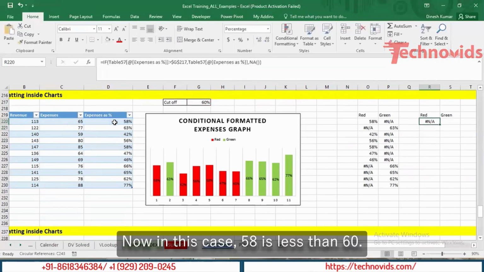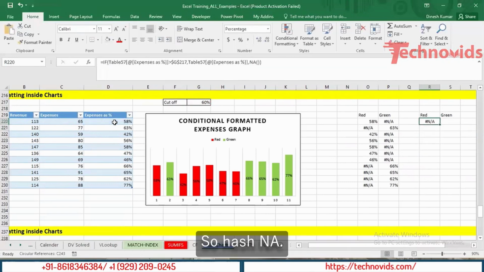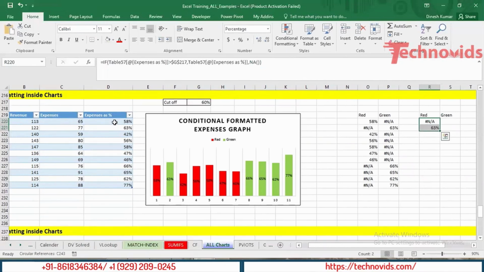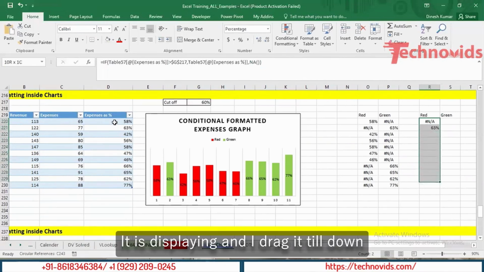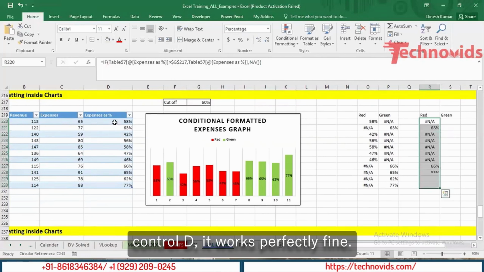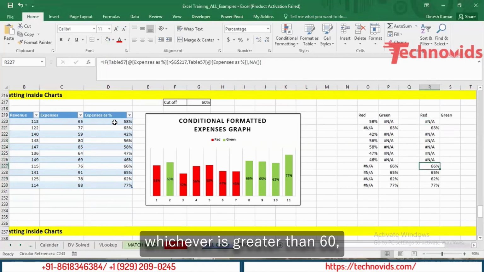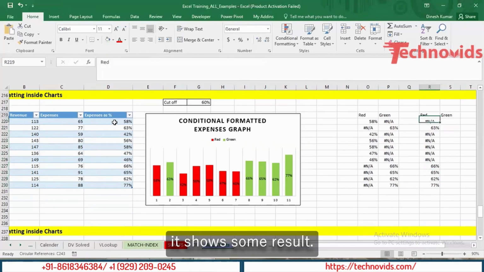Now in this case, 58 is less than 60, so #N/A. Now I drag this. Next is 63, so it has to display 63. It is displaying, and I drag it down, Control D. It works perfectly fine. For whichever are not greater than 60, it says #N/A. Whichever is greater than 60, it shows some result.